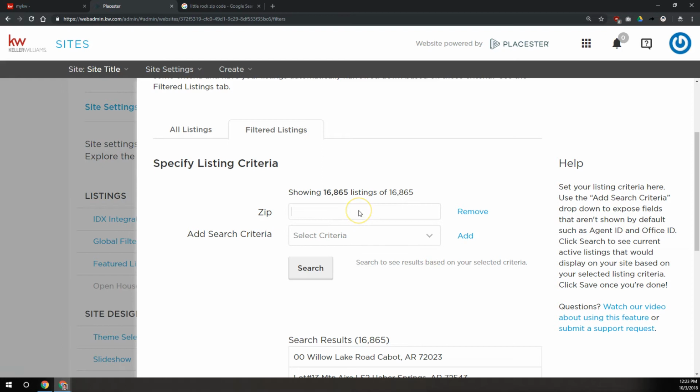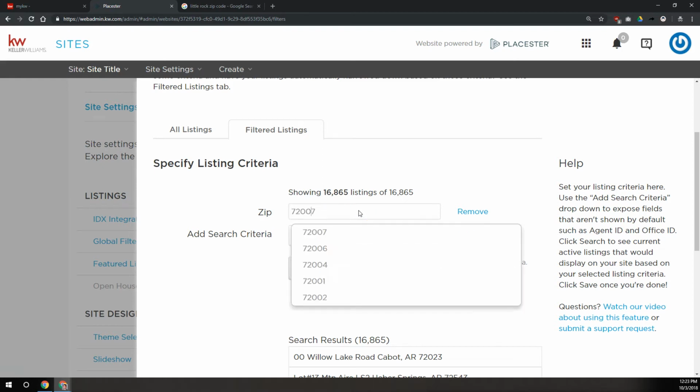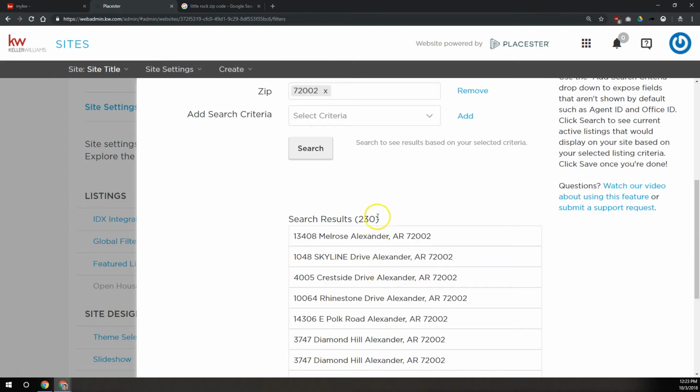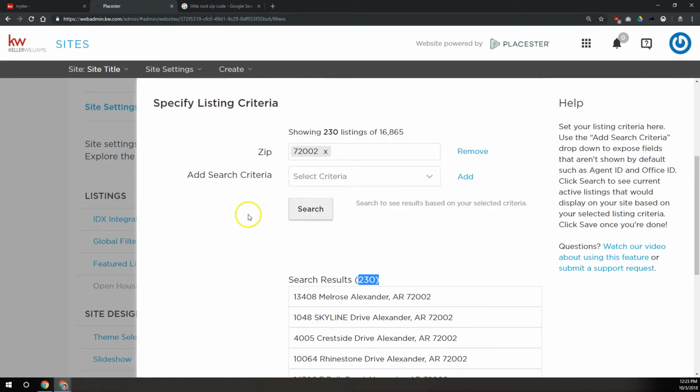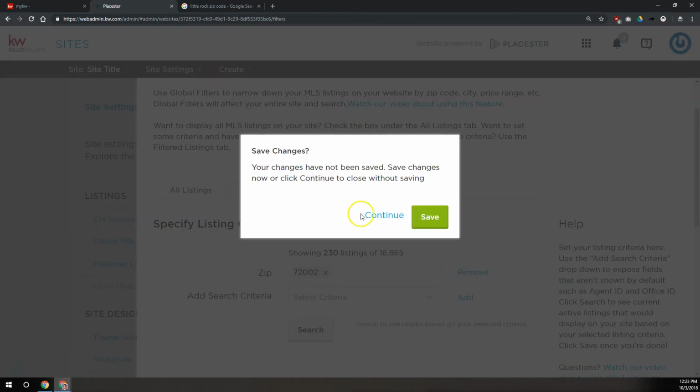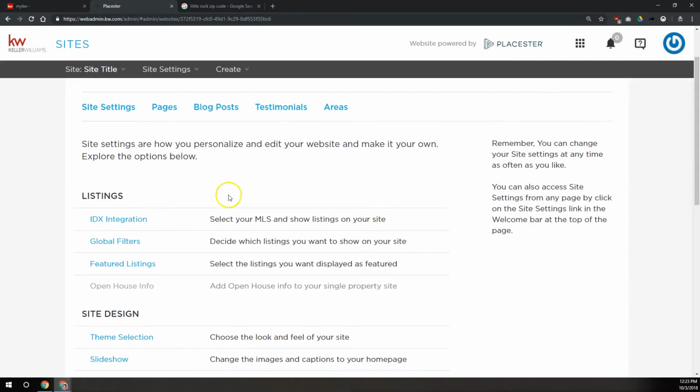72002. Okay, so say we put in 72002. Not 02. There we go. And we search that. Only these 230 listings would be able to be found on this site. Even if someone was searching for a listing outside of this zip code, they wouldn't be able to find it because here in Global Filters, we said only allow listings within this zip code to be found on my site. So vast majority of the time, leave this alone. I am going to exit this and continue without saving.